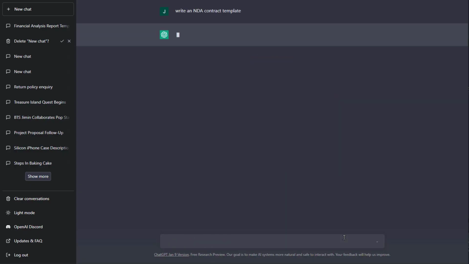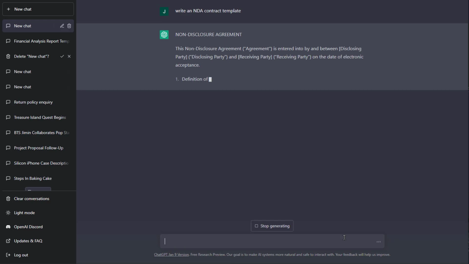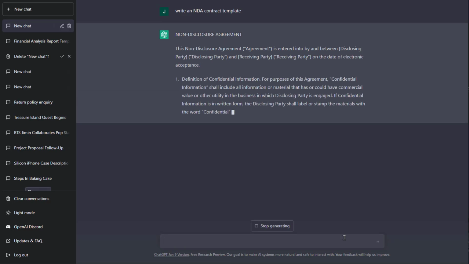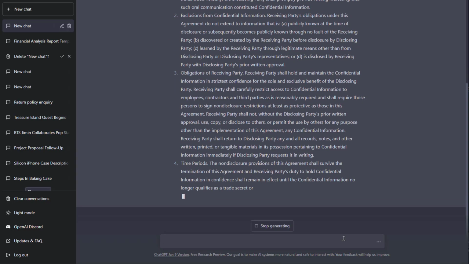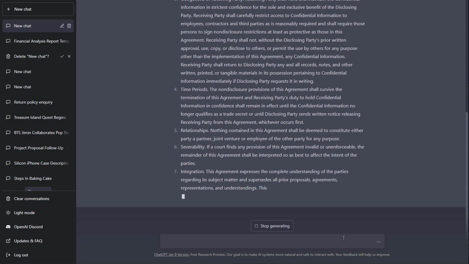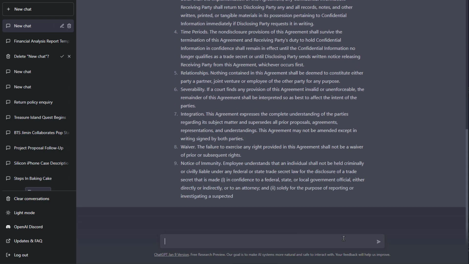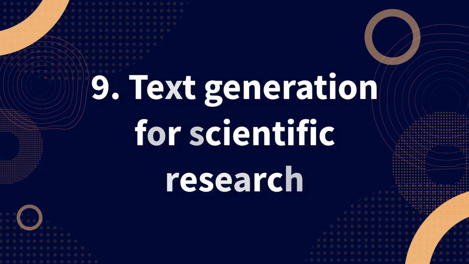Number 8, text generation for legal documents. ChatGPT can be used to generate legal documents, such as contracts, legal briefs, and court transcripts. It can be trained on legal language and can be used to generate documents that are legally binding and easy to understand.